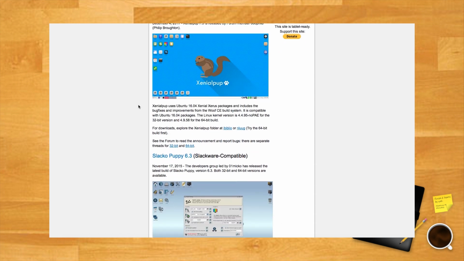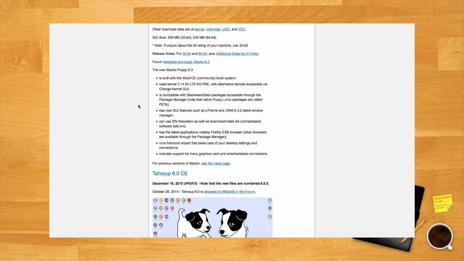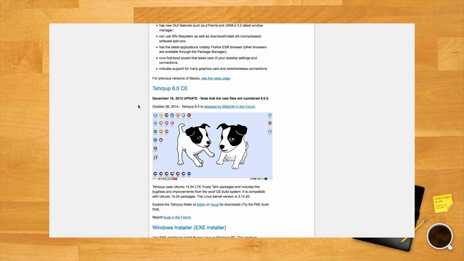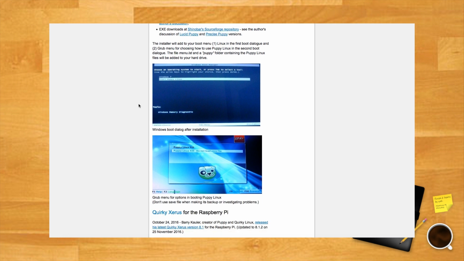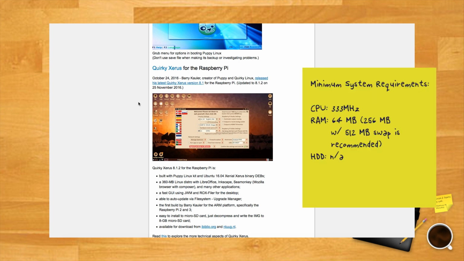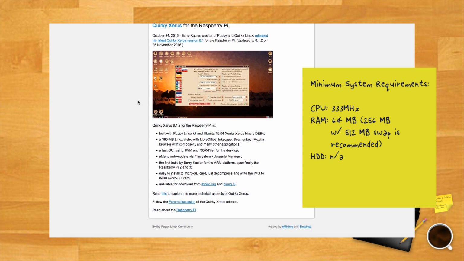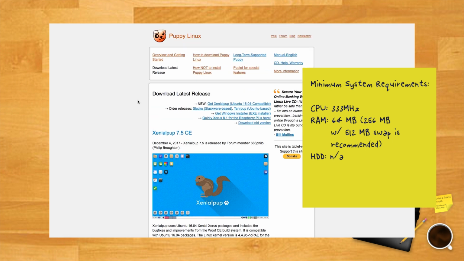Its small size enables it to boot from virtually any form of removable media, such as USB drives, SD cards, and optical media. Any files created or modified will be saved to the same device that the OS is on. So when running Puppy Linux from a CD, files can be saved to the same CD, provided the disk drive supports disk burning. Minimum system requirements: 333 MHz CPU, 64 MB of RAM, with 256 MB and 512 MB swap highly recommended. And there's no data on what sort of hard drive, but pretty much whatever you've got.